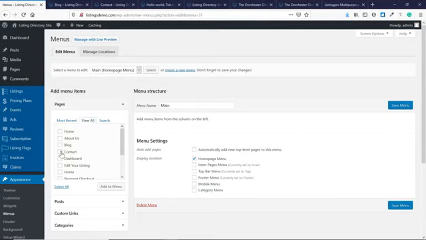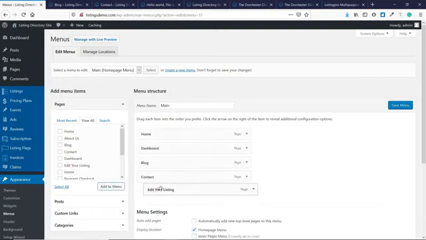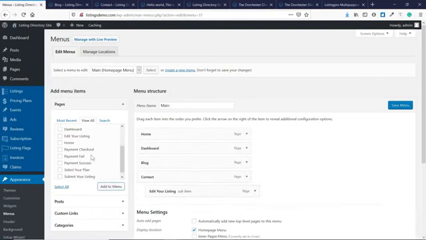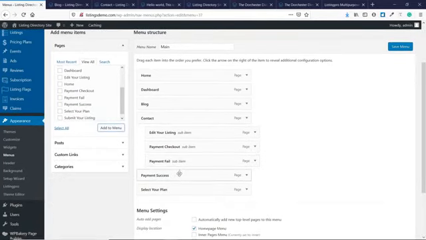You can add contact, blog, dashboard, and home to your menu. You can rearrange them if you want. So let's make it home, dashboard, blog, and contact. Now if you want to add a sub menu, let's say you want to add this one as a sub menu to the contact page, you can just slightly move it over here. If you want to add all of these to the sub menu, you can do that by dragging them slightly to the right. You can even change the sequence like I told you, and then let's click on save menu.